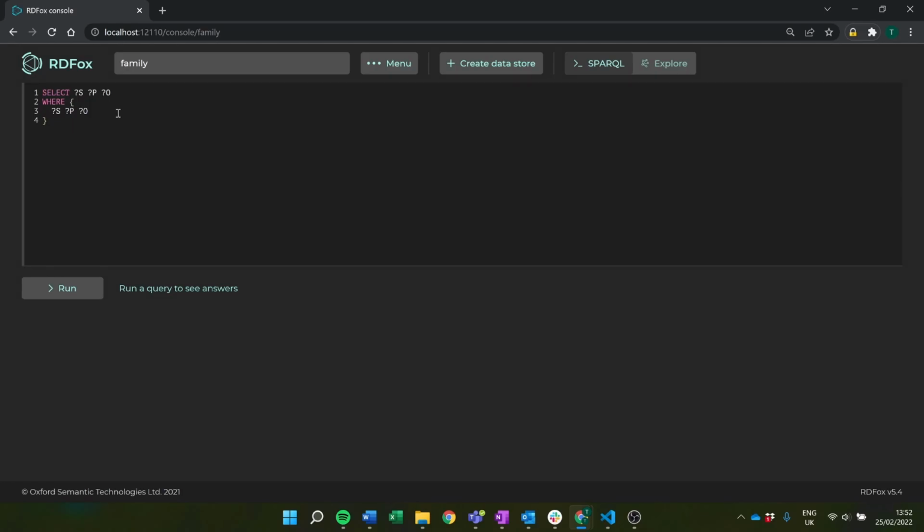Within the where clause, we describe the pattern the query looks for within the data. Here we have three variables, as indicated by the question marks, representing that a triple can have any value in any position. Here we're using the three special variables, capital S, P, and O, to open up some additional features of the console that we'll see in a little bit, but in general, you can call them whatever you like.